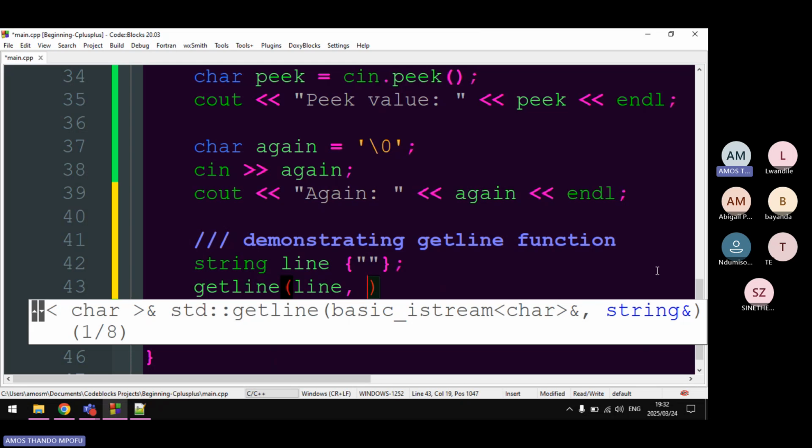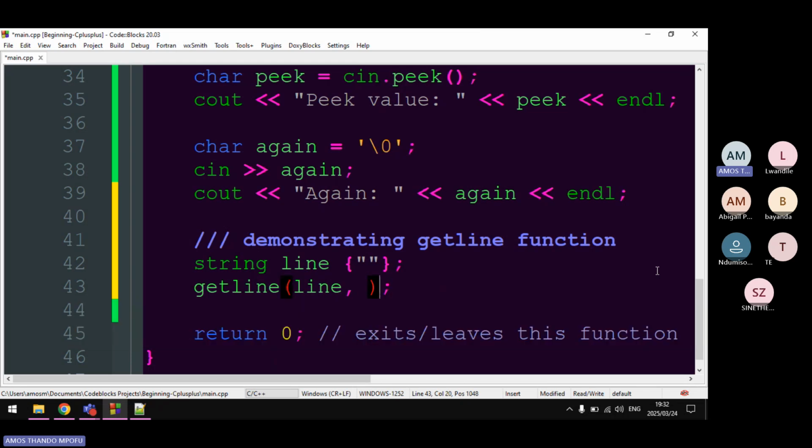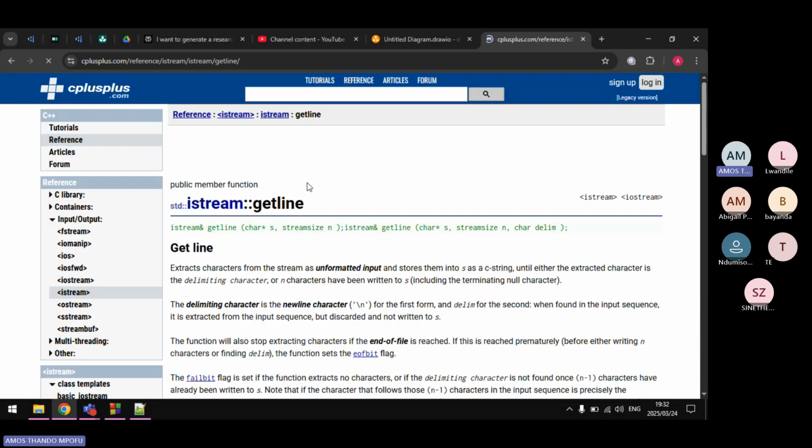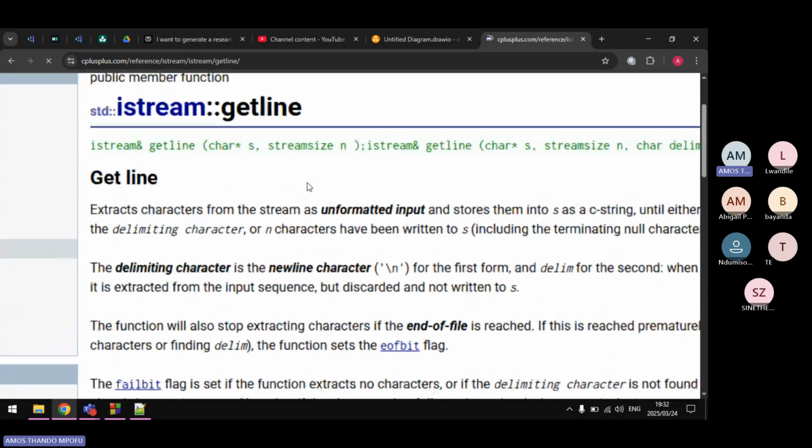Yeah, what about, am I using it right? It's supposed to be getline, and then there's supposed to be some delimiter. Let me just double check the documentation. Yeah, I've've been teaching a lot of modules. It's kind of annoying.